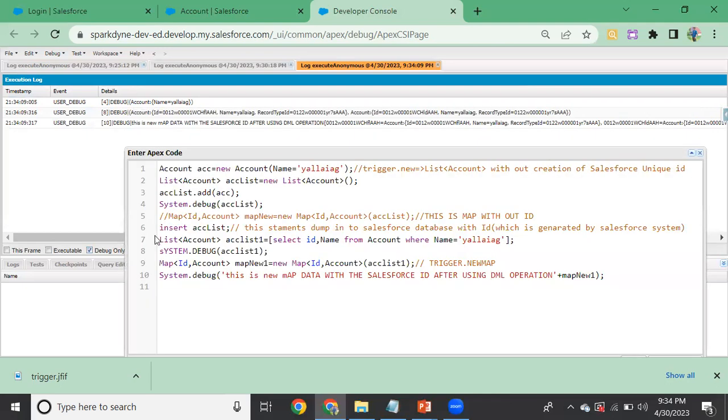So from line 5 onwards, there is no ID. It's simply data. After using some DML operation, we have an ID, the Salesforce ID. So that is called trigger.new map. After inserting some data, after using some DML operation, whatever data we created with the new keyword simply goes to the Salesforce database, and then it has a Salesforce ID, which is created by the Salesforce system.